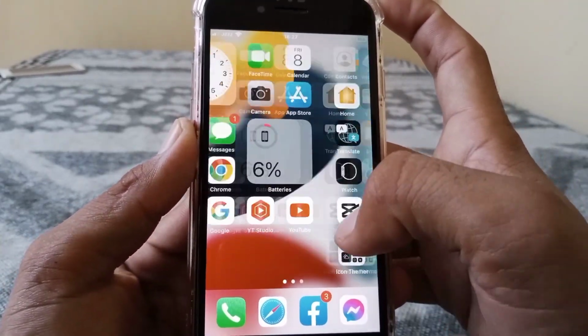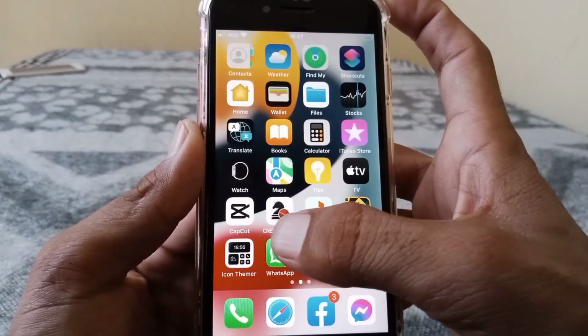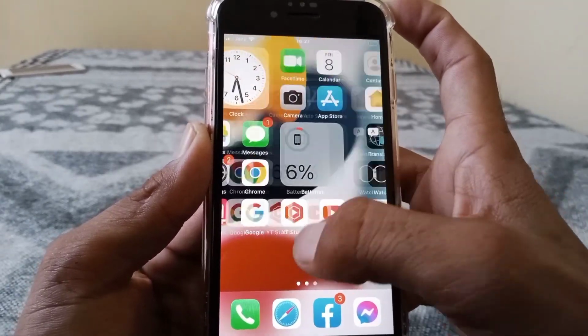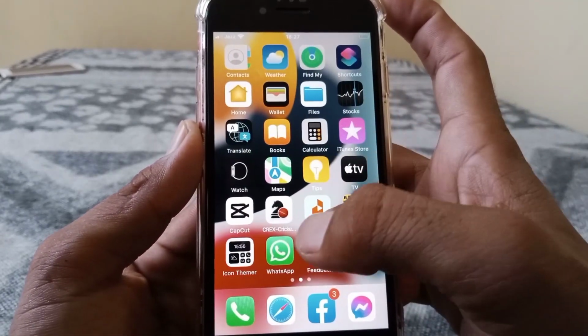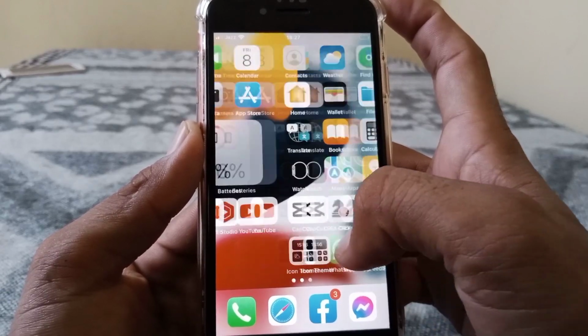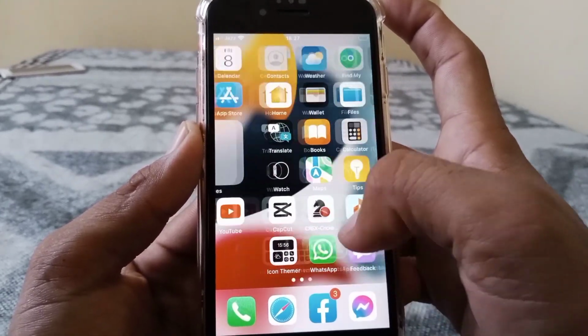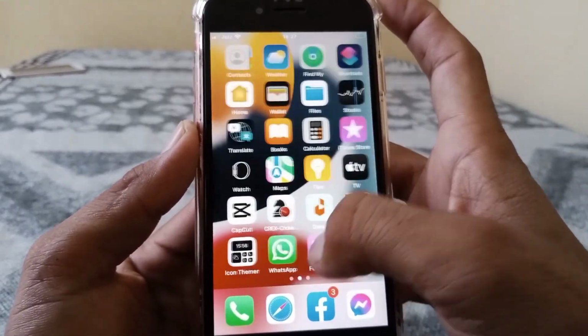So guys, in this video I'm going to be showing you how to verify apps on your iPhone and iPad, iOS 16. So guys, let's get started without wasting any time. I have 6 methods to solve this problem, so hopefully any of them will fix your problem as well.